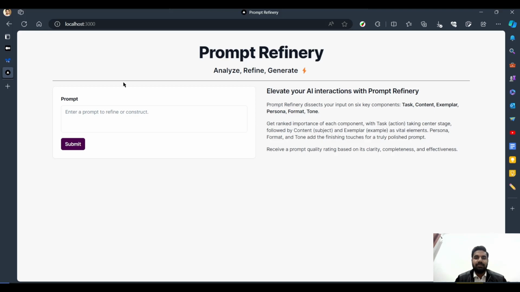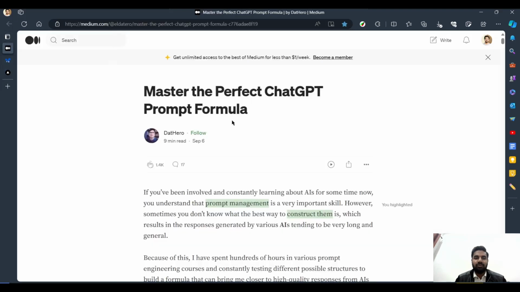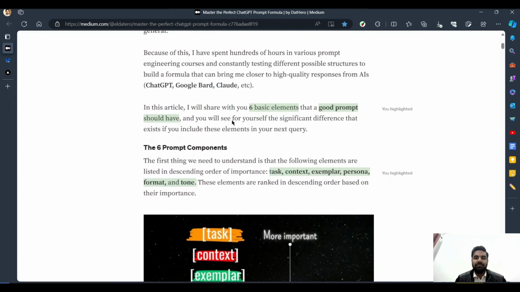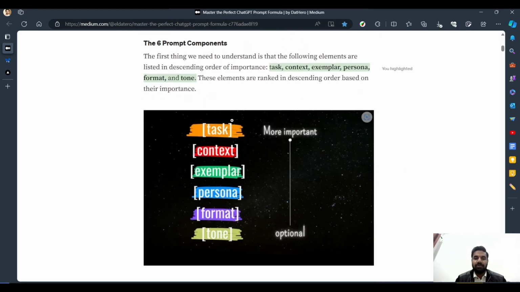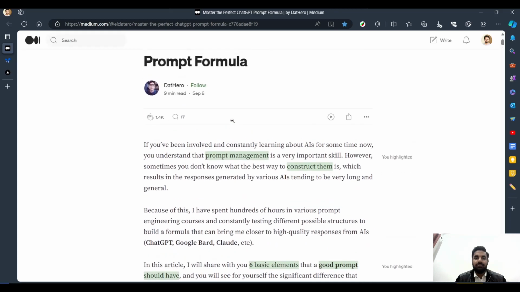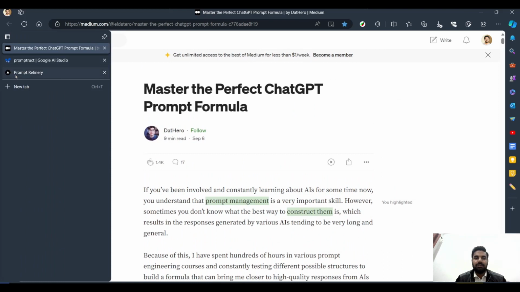The idea behind this app is inspired from this blog post on medium.com, where the author has listed 6 basic elements that construct a good prompt, which are task, content, exemplar, persona, format, and tone. You can read the article if you want in detail. I will paste the link in the description.